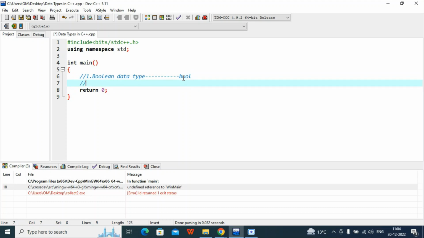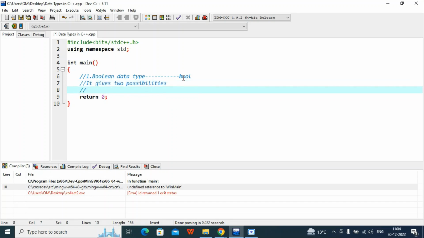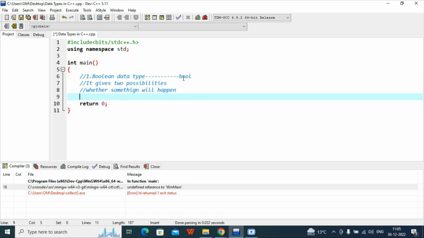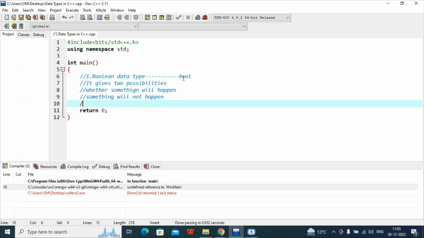What is this boolean data type all about? It gives two possibilities. What two possibilities does it give you? Whether something will happen or something will not happen. It gives you two possibilities: a thing happening or not happening.